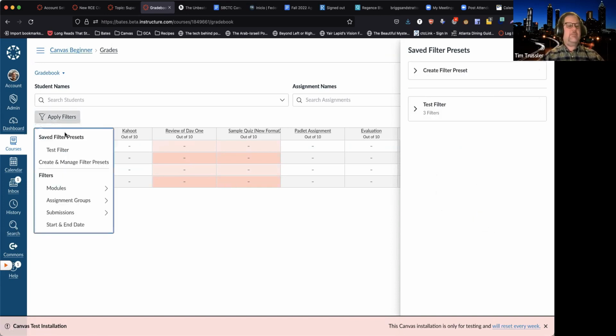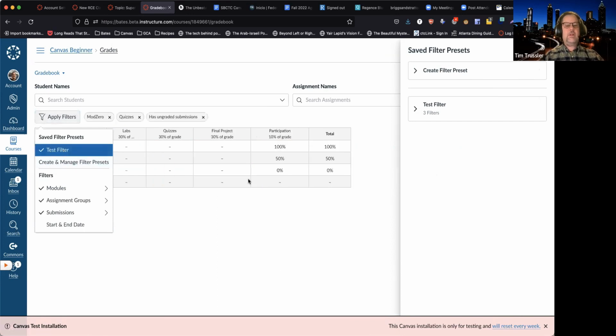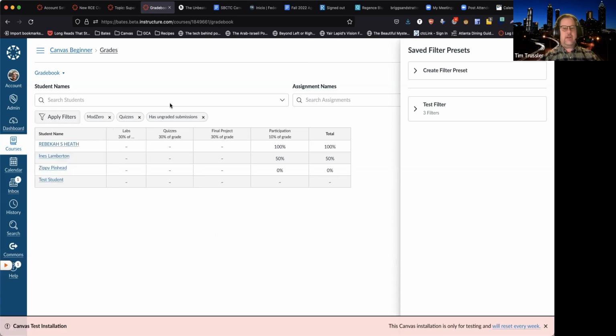So every time you click on apply filters, you can do that filter really quickly and go, okay, here's my mod 0 quizzes from the beginning of the quarter or something like that. So you can just customize your filters so that you don't have to go click, click, click, click every single time you want to see that thing if it's a recurring thing. Okay?